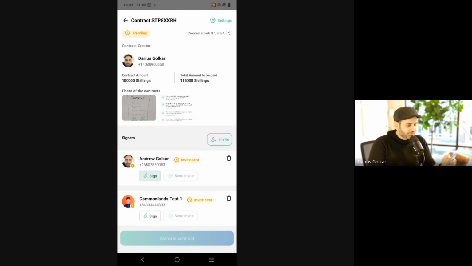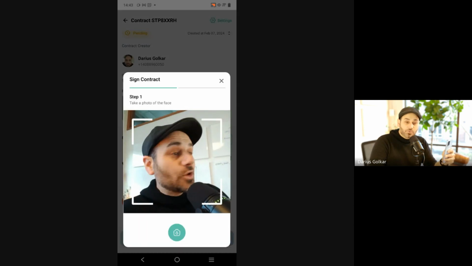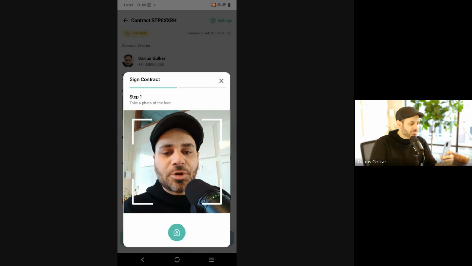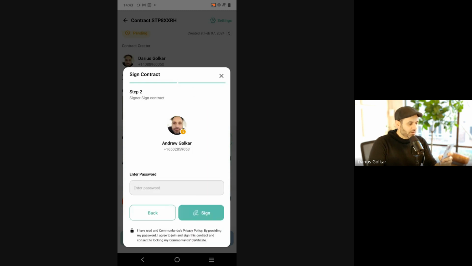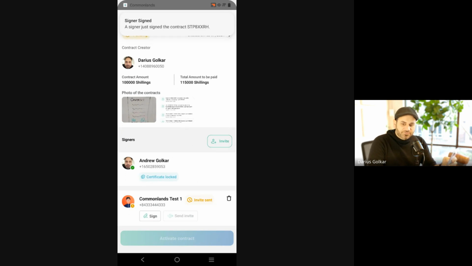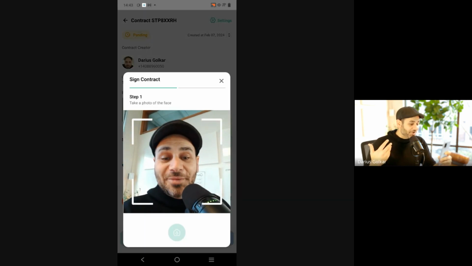And so for the case for Andrew Golkar, let's see. So photos are required. So we can prove that it is the person that is supposed to be the person. So I'll take a photo of myself. I'll submit it. And then I have to enter the password for my account, which I'll do, which will then sign the document agreeing to that contract. So you can see my certificate has been locked. Now we'll do the same for Commonlands. We'll pretend that I'm Commonlands.